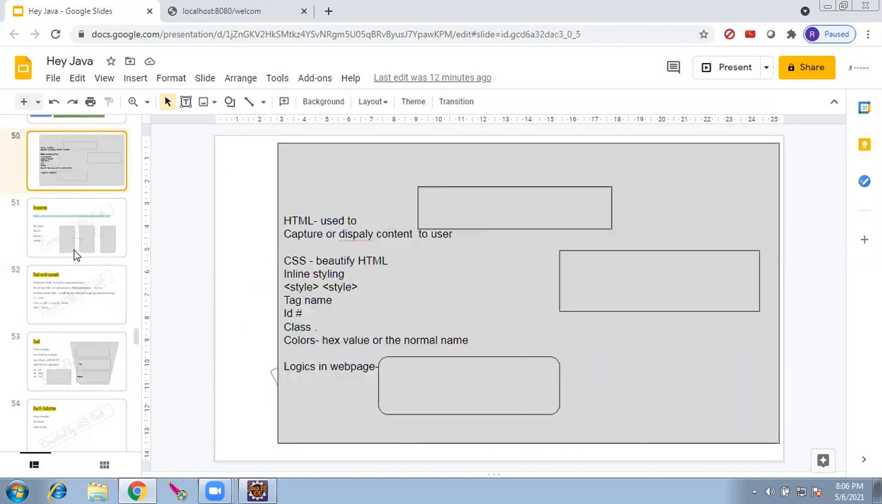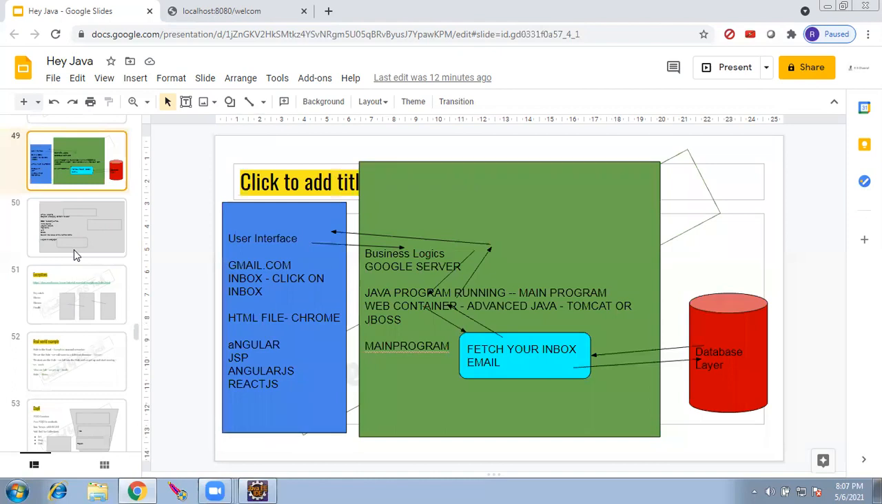We went on with our first HTML creation and CSS creation. CSS is to beautify the HTML. HTML is hypertext markup language. It is used to display the content to the user. And we created a simple HTML.